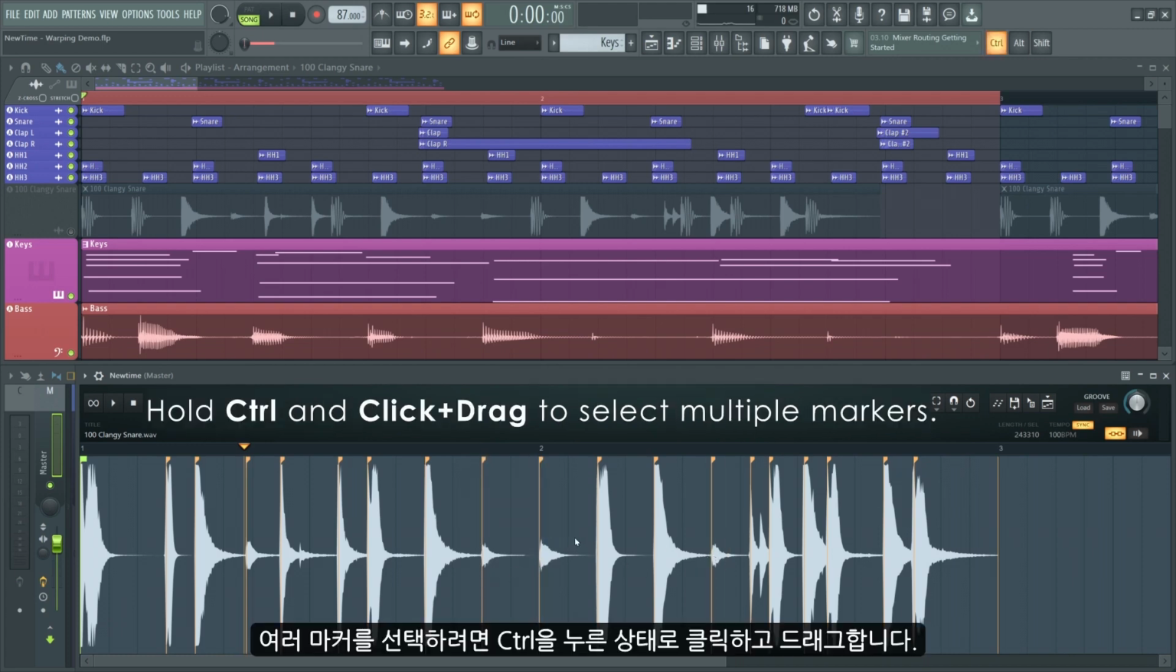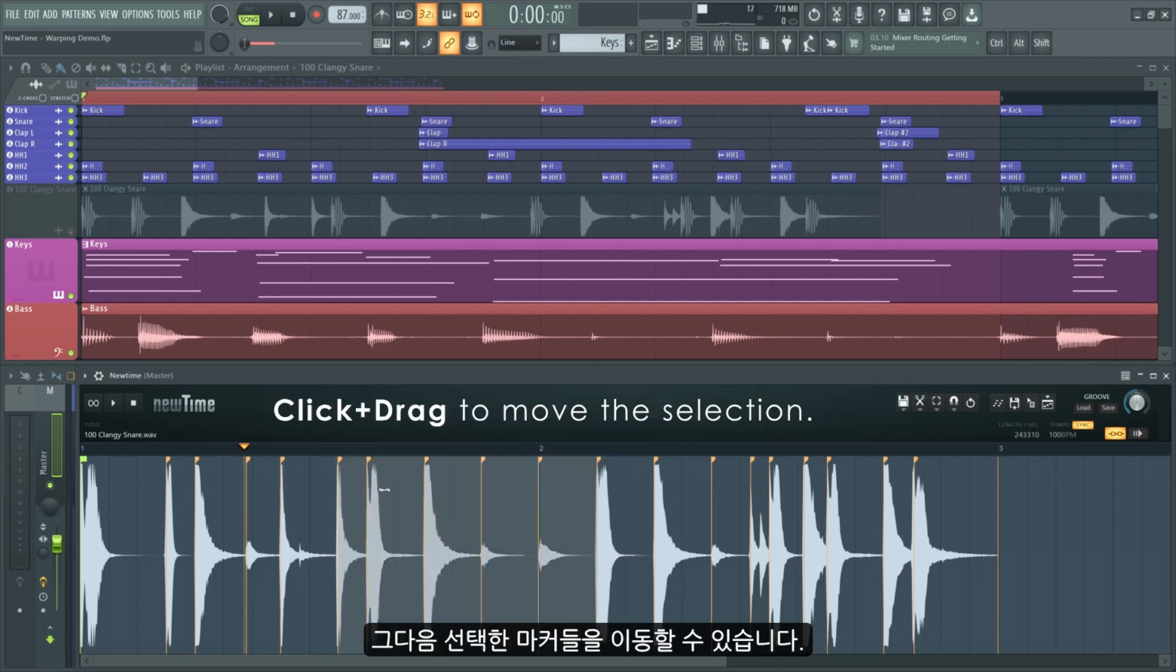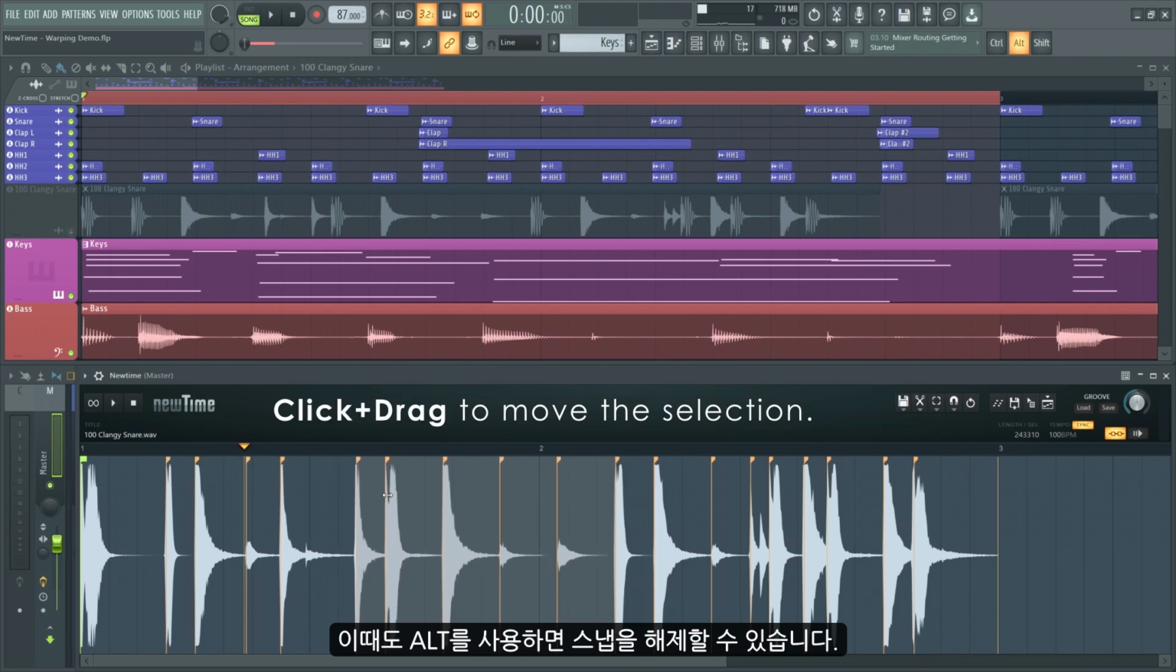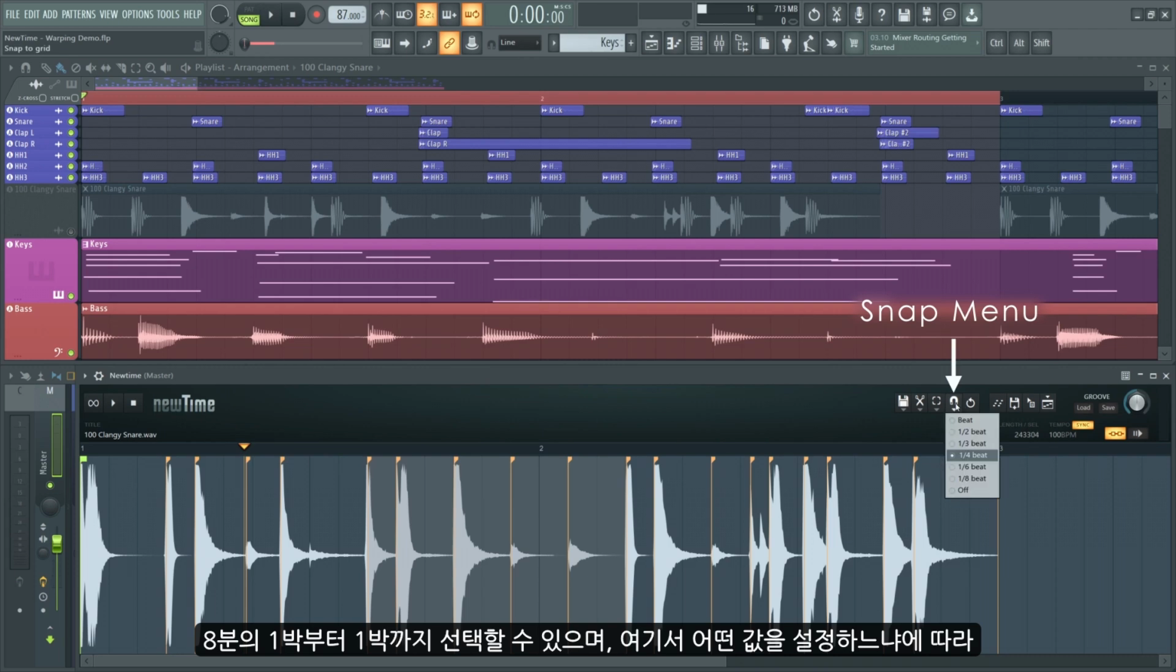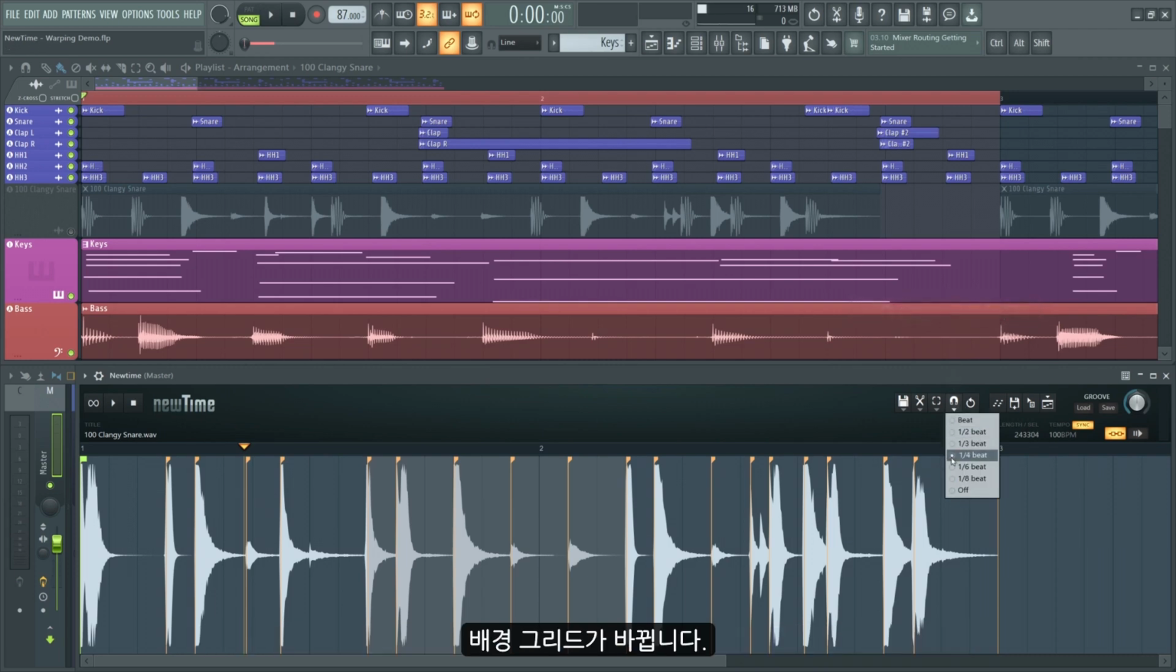To select more than one marker, hold Ctrl and click and drag. Then you can move the selection. This also suspends snap with Alt. Snapping is set in the snap menu. You can select from 8th beat to beat, and depending on what you set here, the background grid will change.